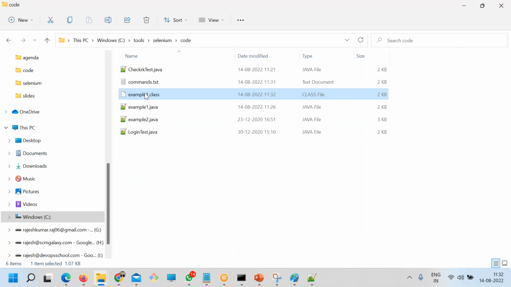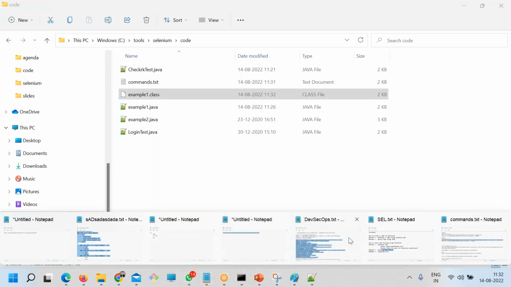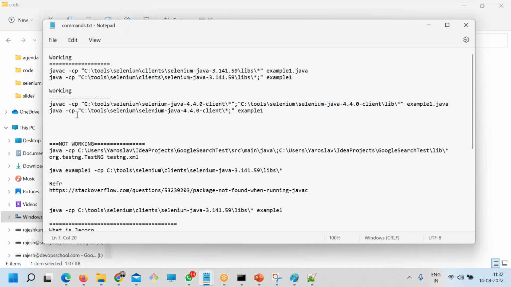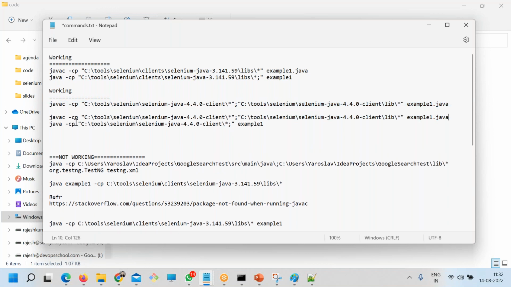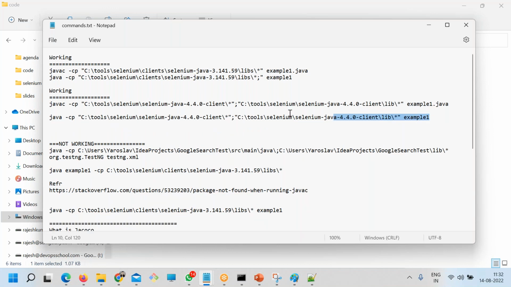See here the class file. So this is the class file which you have. Now you need to run this class file to test this program. So for that, what I'm going to do is, this is the code. Java is a command line to test the code, and class name is example1. Are you understanding?